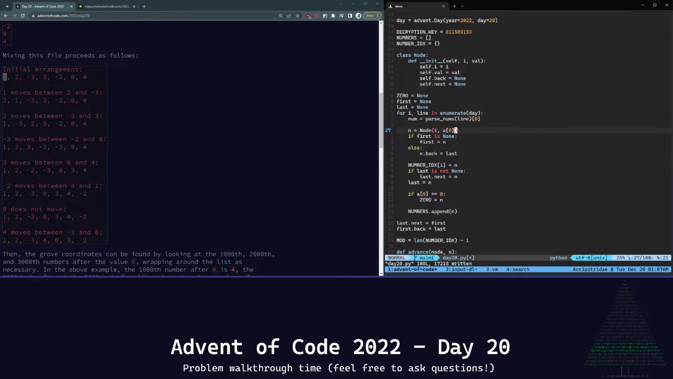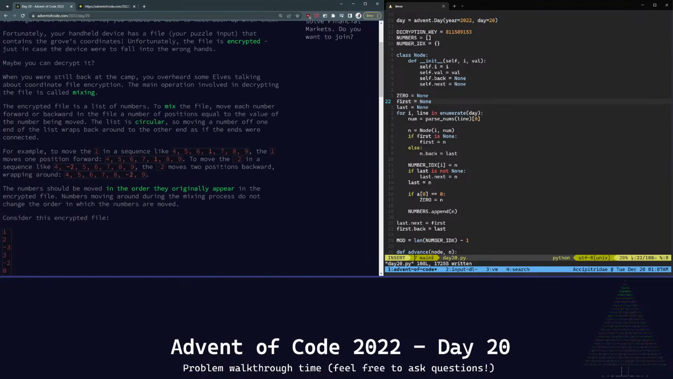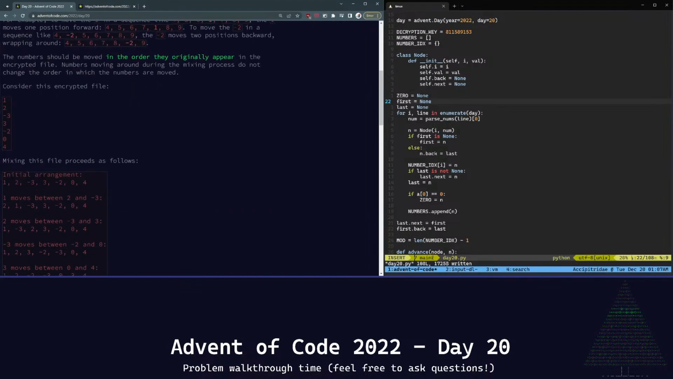Let me just put in better variable names. We also have to keep track of the start of the list and the end of the list while we're parsing, because it's a circular linked list, as the problem says here. So we're going to have to point the 4's next to the 1 and the 1 back to the 4. It's a circular doubly linked list. And so if the first is none, we set it to the current node that we're looking at, like so.